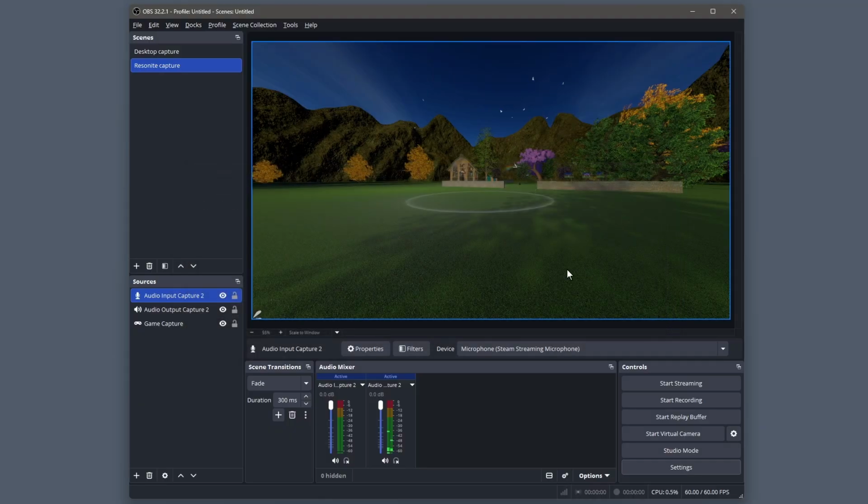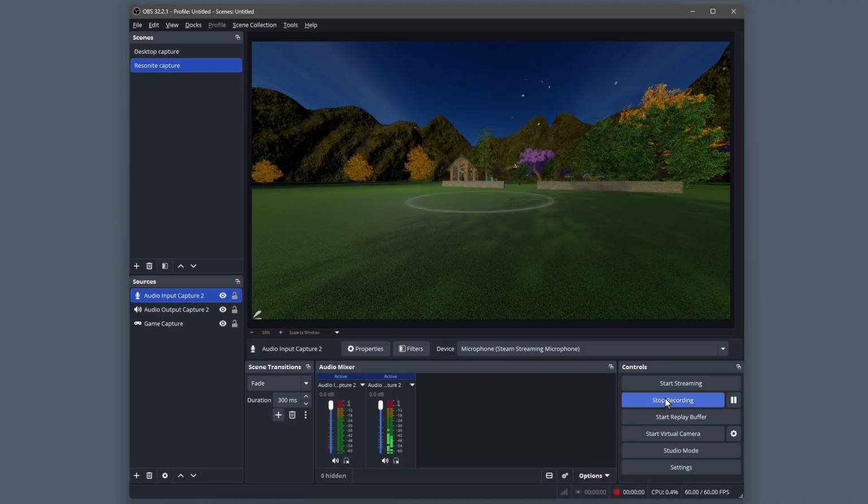All right, now let's see what happens. We'll see how that works. I'm going to start recording and suit up. I'll meet you in Resonite.